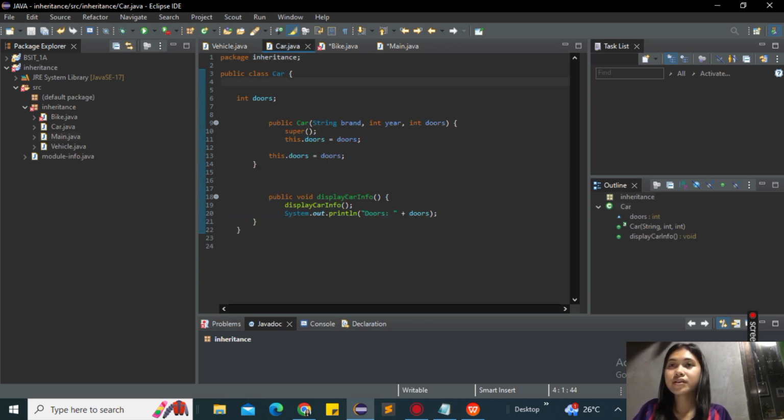Here we have the class declaration, class Car extends Vehicle, which declares that Car is a subclass of Vehicle, inheriting its properties and methods. The additional attribute is int doors, which holds the number of doors for the car. Constructor: public Car(String brand, int year, int doors). This constructor initializes the brand, year, and doors. It calls the parent class constructor using super(brand, year) to set the inherited attributes, as you can see.